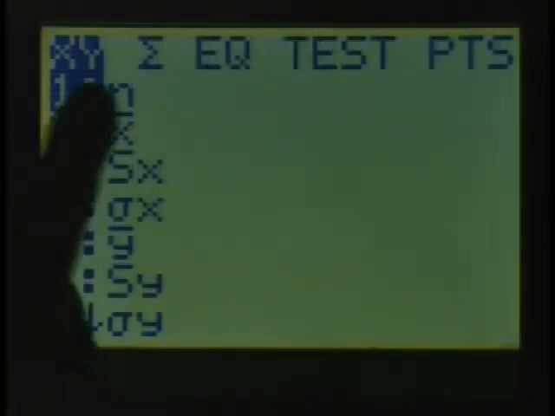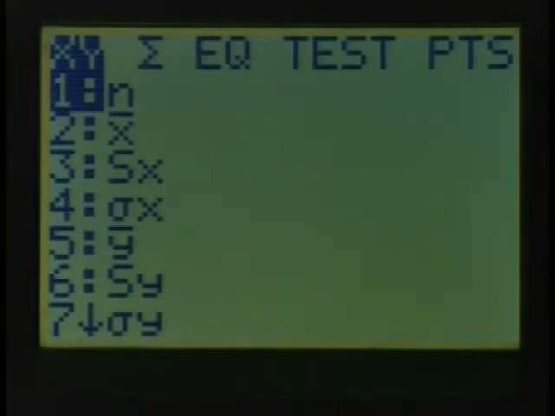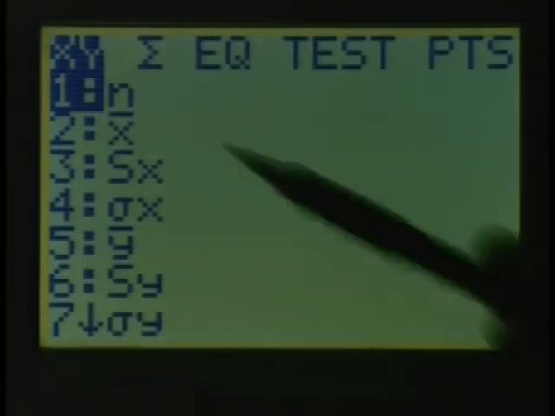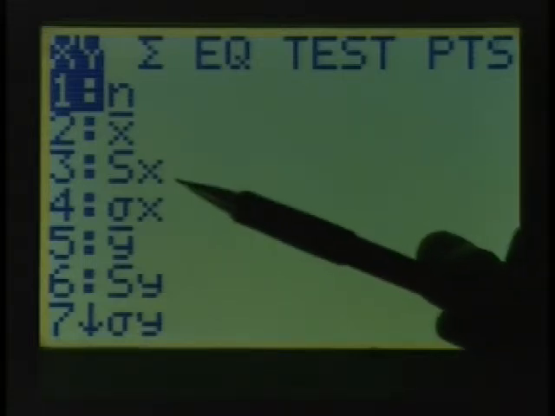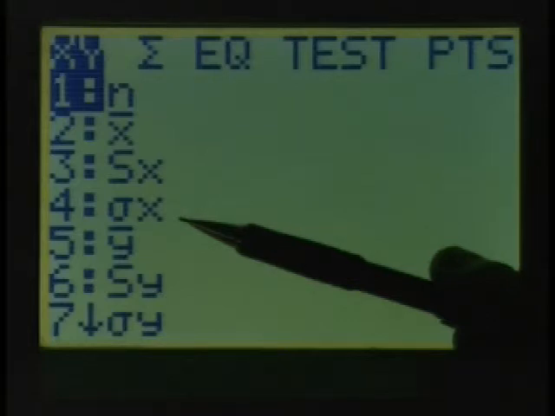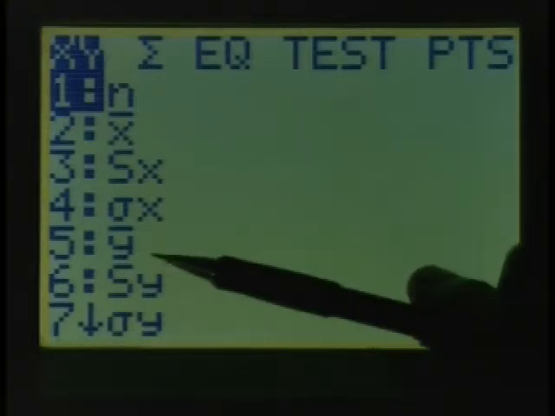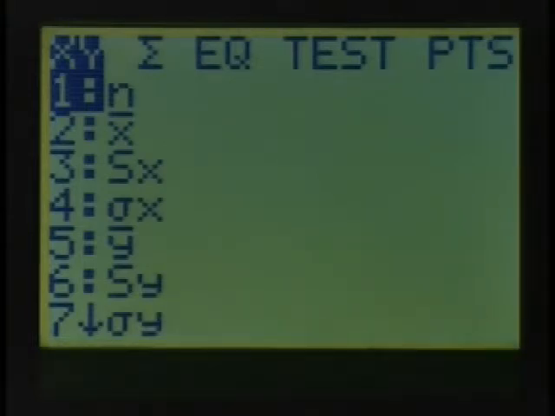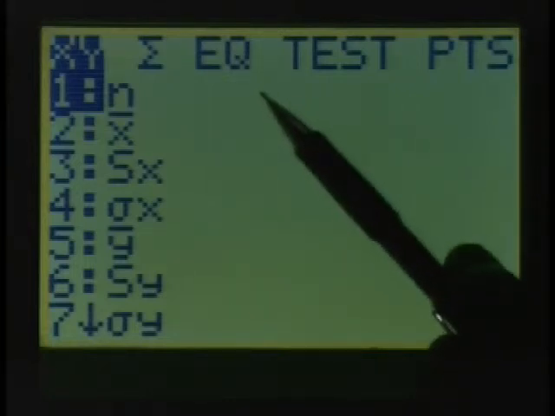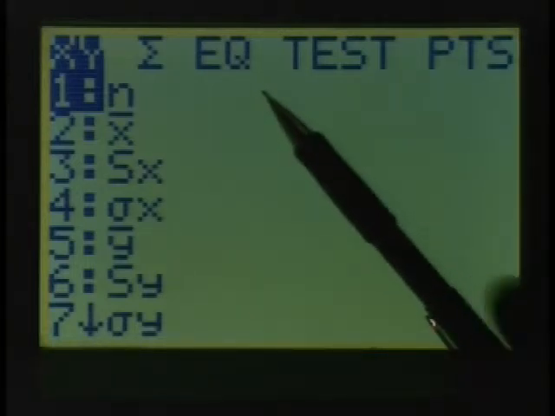And there are some weird looking symbols here. I'll tell you what a couple of these items are. This is the number of items in your list. This is the average value of those items in X. This is the sum of the X values. This is what's called the standard deviation on the X values. This is the average value of the Y's. This is the sum of the y's and the standard deviation on the y's. Some of you may have already taken a statistics class, so that's the reason I mentioned those.